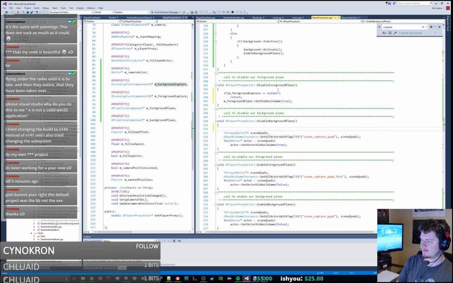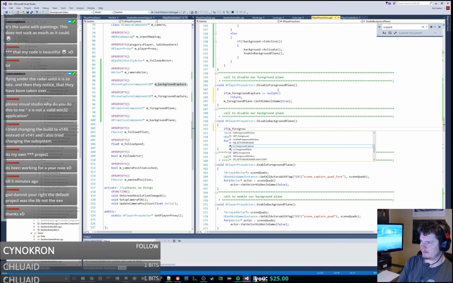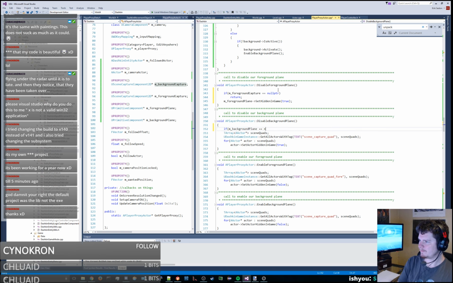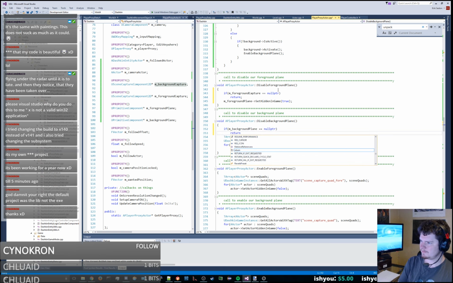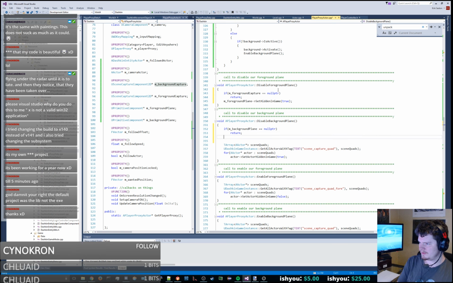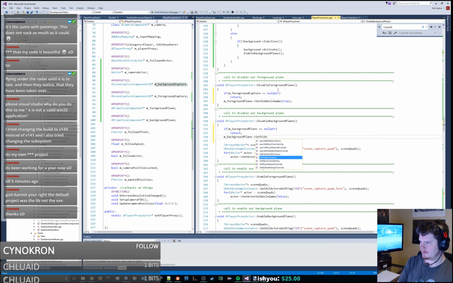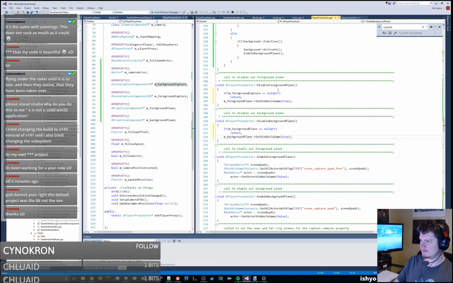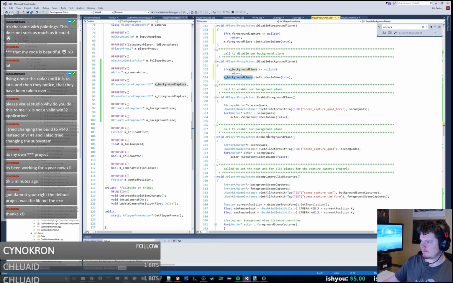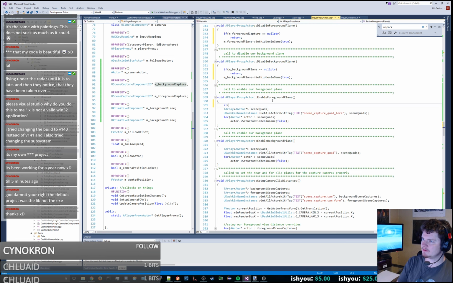Alright, if in foreground, this is background. Alright, so in background plane, set hidden in game, true. Enable foreground plane. Foreground plane.